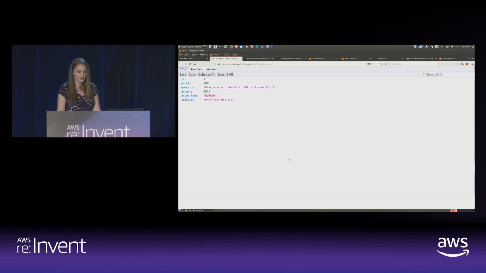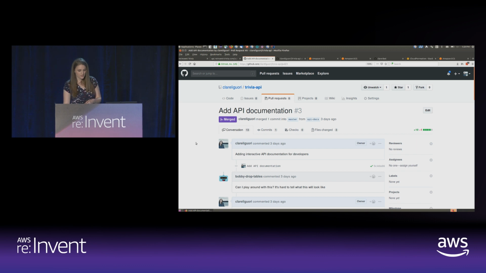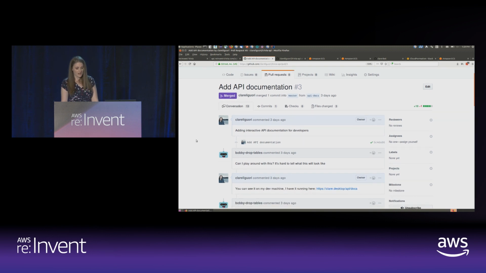This is based on an application that's running in Fargate that is serving up an API for this. So this is serving up the first question and the answer. And I want to walk you through an example pull request that I have seen many times on my teams at Amazon. So I want to add API documentation to this because it's a nice thing for developers working against this trivia API.